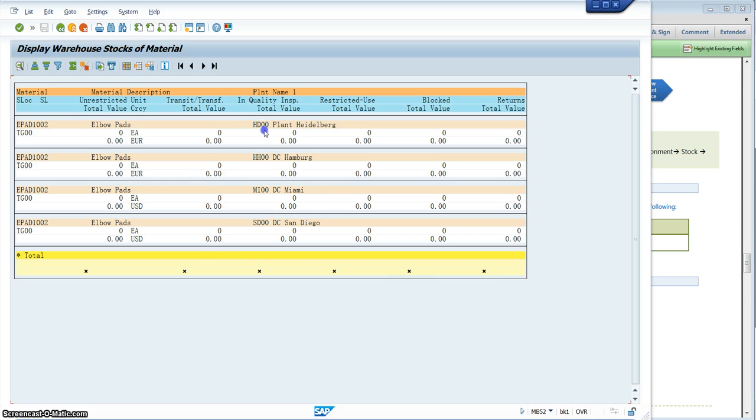They are in four different warehouses. The first one is in Heidelberg, in Germany. This is a plant. HD00 is the plant number, and Hamburg is HH00. That's another warehouse. And you have a distribution center in Miami, so MI00. And then you have the San Diego distribution center, SD00. So these four pieces of information refer to the four warehouses. For all four warehouses, you do not have any elbow pads.